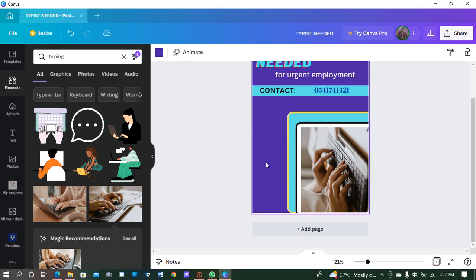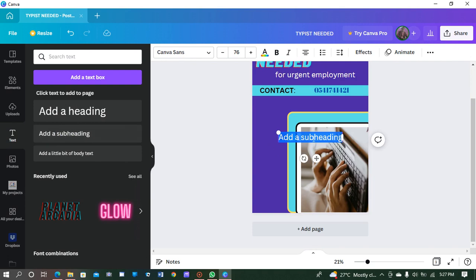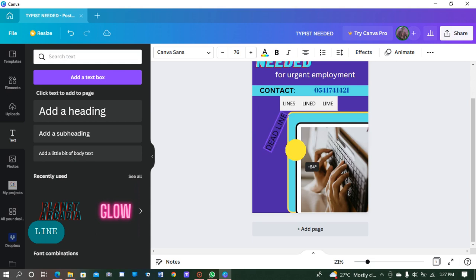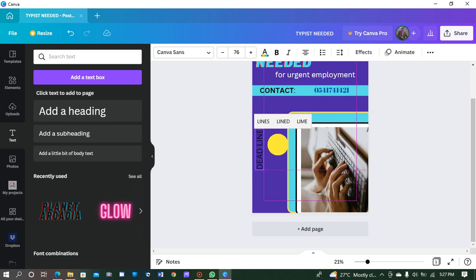Deadline. So deadline is also text. So come back to text. Click on text. Add text. So here I'll type deadline. Maybe that is capital then. Deadline in caps. It is bigger than expected. So let me move it out here and let me rotate it. I'll rotate it this way. Okay, so that I can shift it now here. Let me shift it here.